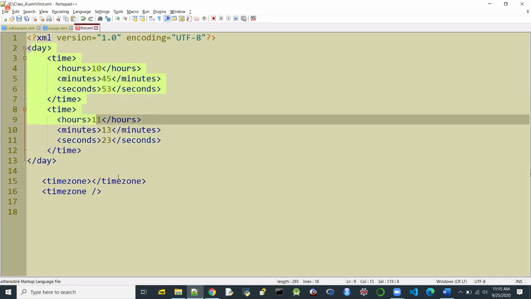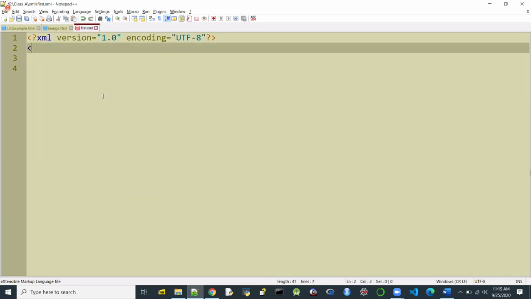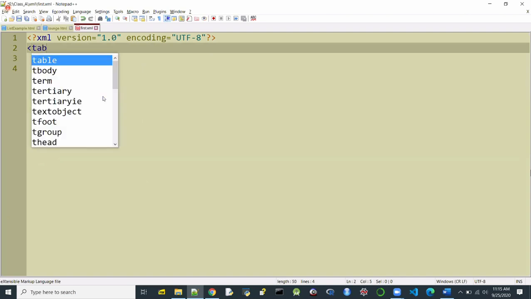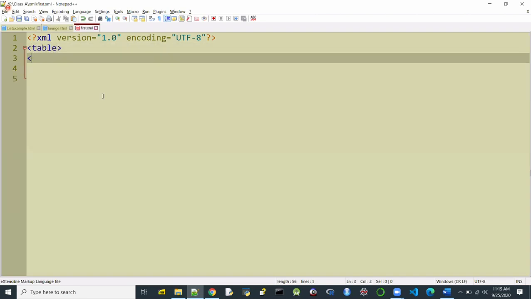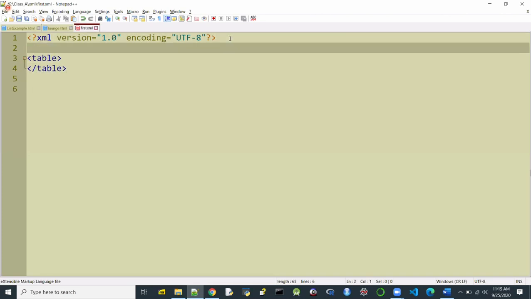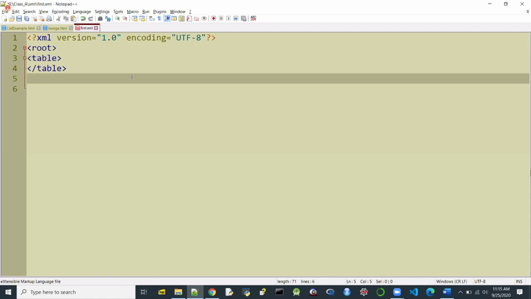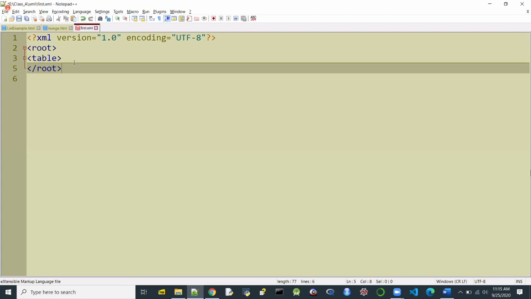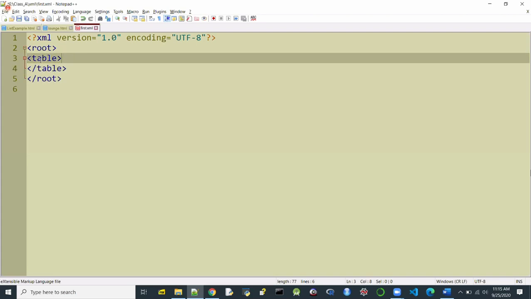I'll just remove this complete example here and we will see some other example. Or let us say we will take the same standard example. I'm designing something called a table. Then I'm using something like a root. My root element, I'm calling it basically root only. And then I'm putting some element called the table.